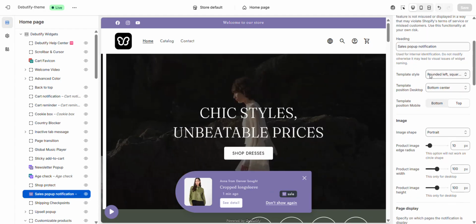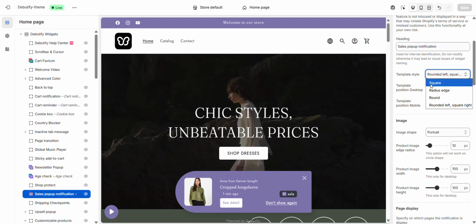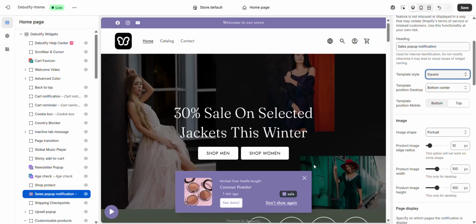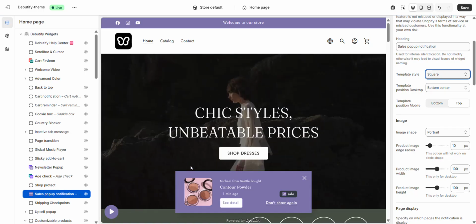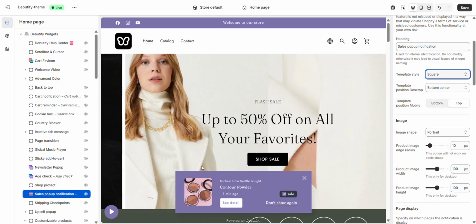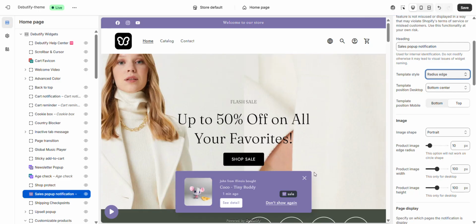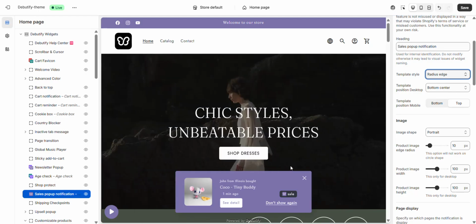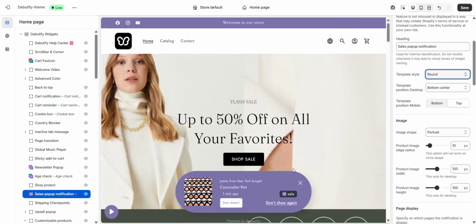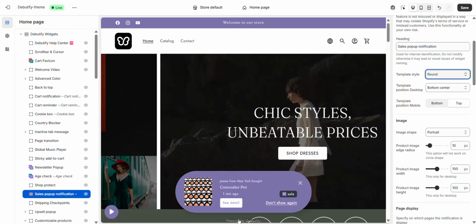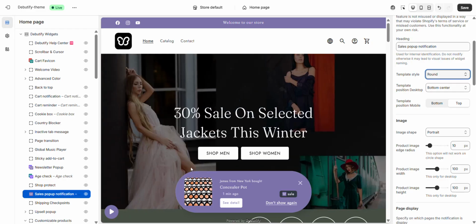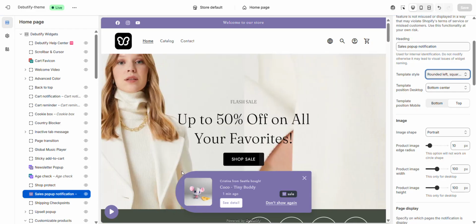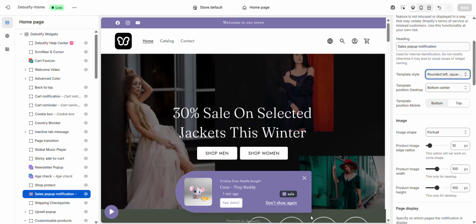Template style. Controls the shape and edge style of your pop-up notification design. Square. Displays sharp, even corners for a clean look, the store's default. Radius edge. Adds slightly rounded corners for a softer appearance. Round. Makes the pop-up notification fully rounded for a modern, smooth look. Rounded left, square right. Rounds only the left corners while keeping the right side square for a unique layout style.